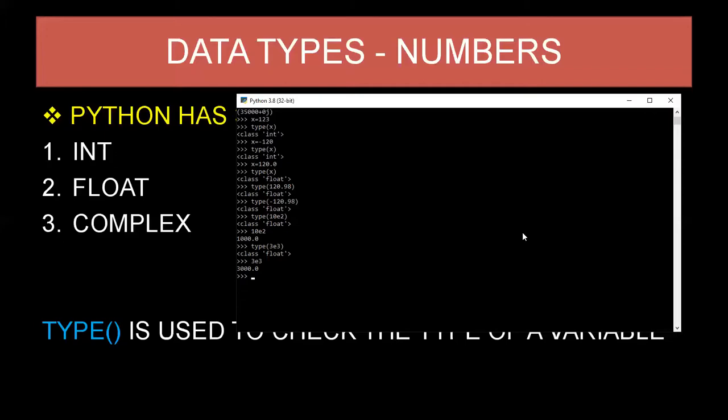x equal to 3 plus j. So x equal to this. It is saying j is not defined. Let's see, x equal to 3 plus 1j, and it is not returning an error. Now let's see type of x, and it is now complex.